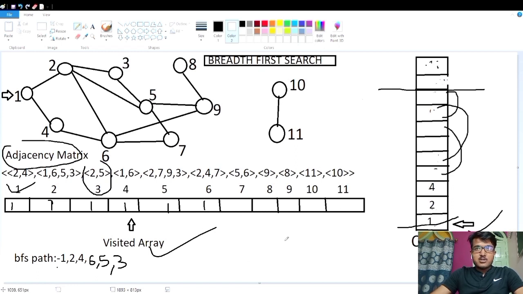Now we'll pop out the second one. After printing, sorry, I made a mistake. You will put 6 5 and 3 in the queue also. Till now our queue was 1 2 4 6 5 3. Now we'll pop out the second. After popping the second, we'll get 6 5 3. Okay, now we'll pop 4.